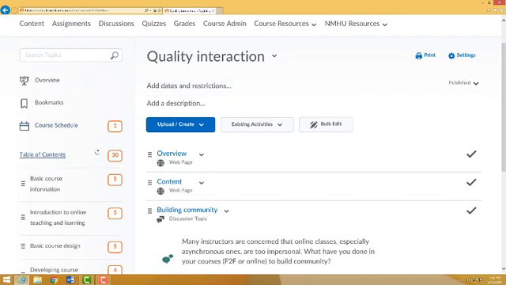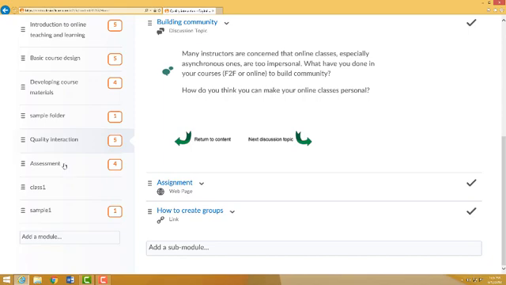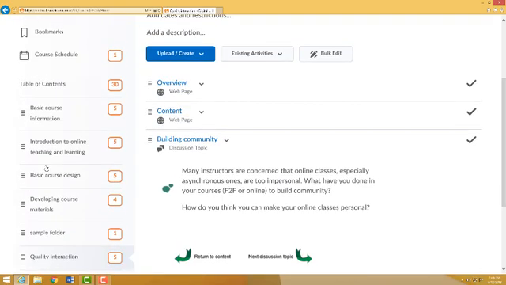So on the left side is the table of contents. If you have nothing in your course, under the table of contents, you'll just see add a module. As you add modules, modules are like folders. Folders are a way to organize whatever you upload.